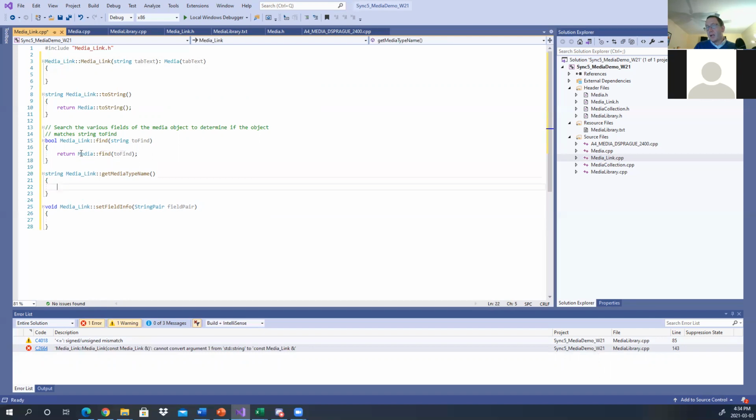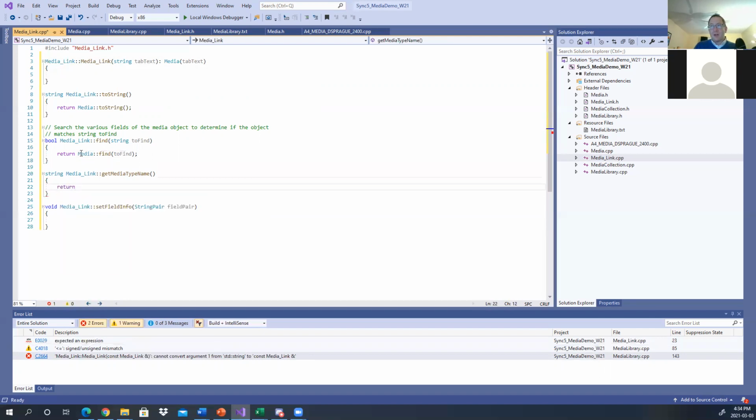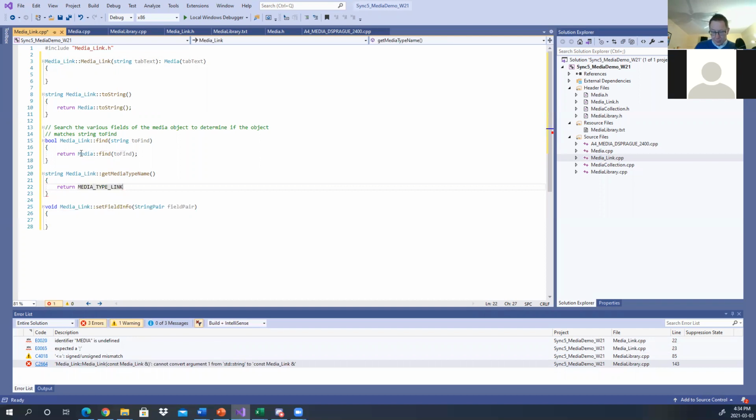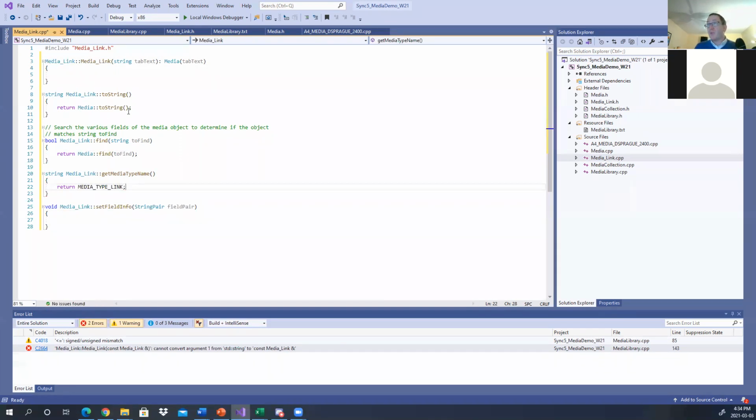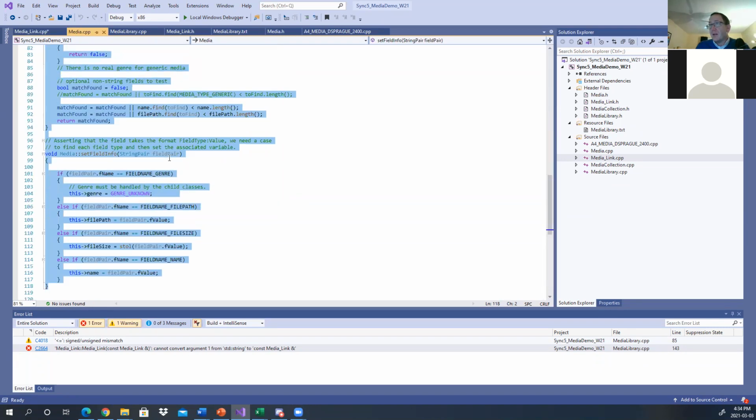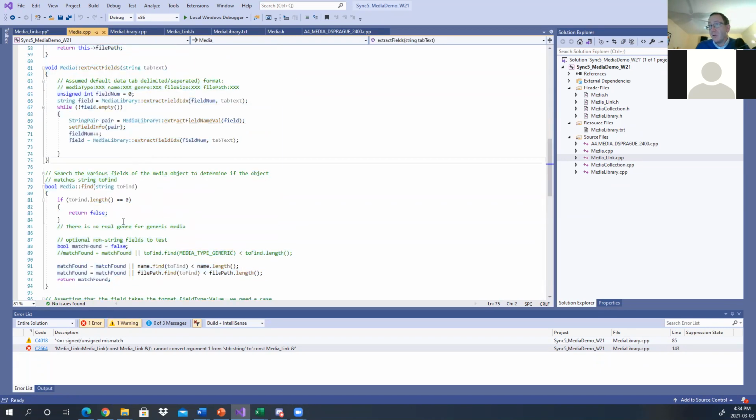What can I do here? I could return, what I want to return is media type link. This is that string I had before. Because if I go to media.cpp, see what I'm returning there.